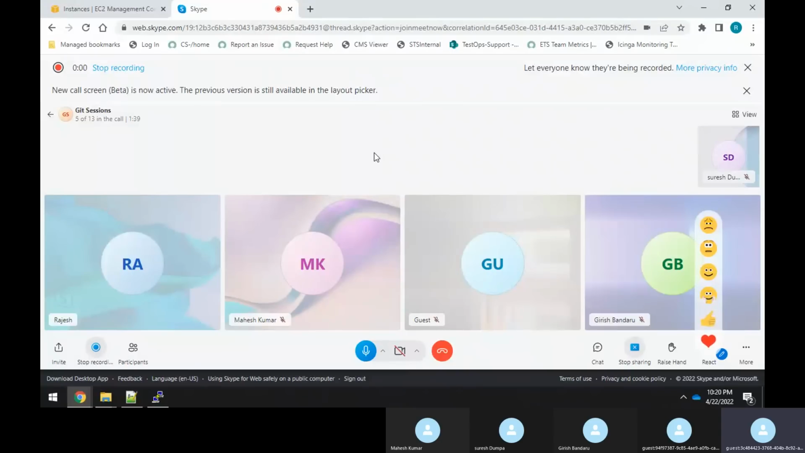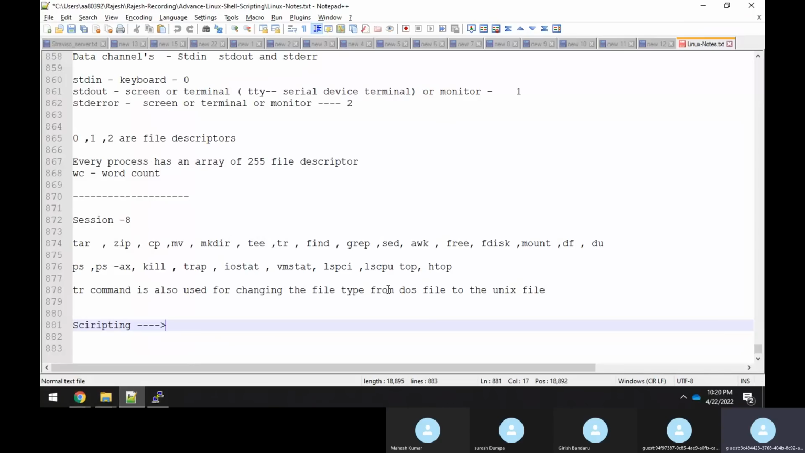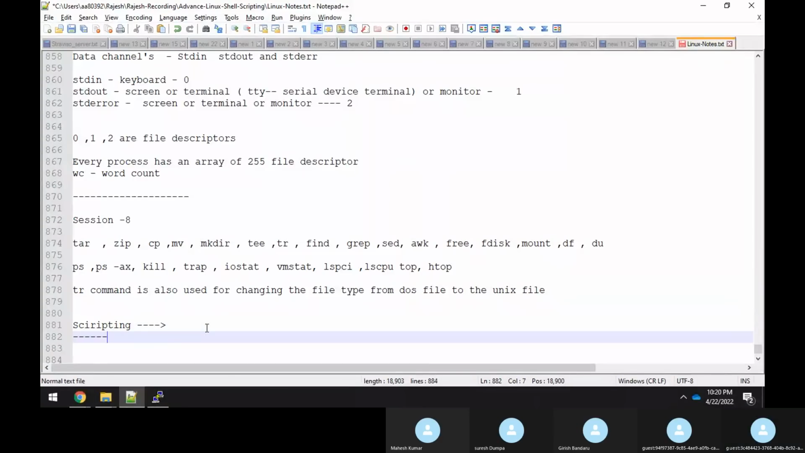The day session number 9, right? In the last session, we discussed a few of the commands. So today we'll be getting into a few more commands, okay? And we will try to get into the scripting part, which is very important.